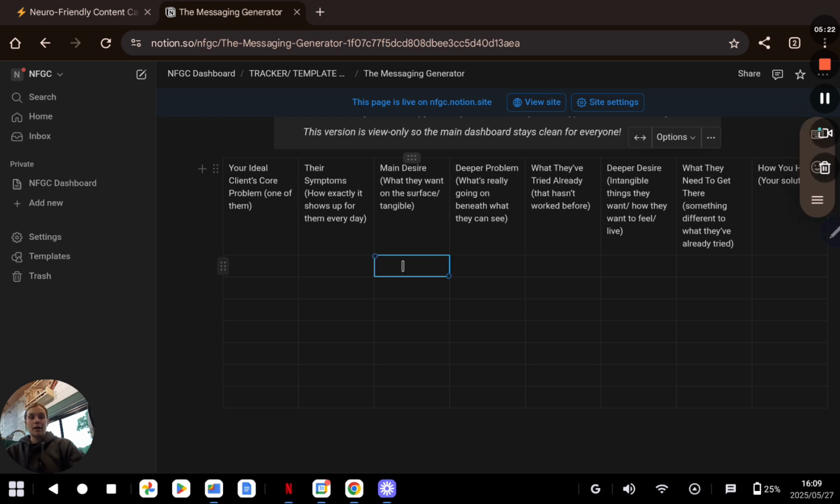Maybe their main desire is they want a slower life. They're sick and tired of the hustle and bustle. They're sick and tired of their asshole boss, all of that kind of stuff. Maybe they just want a slower life.